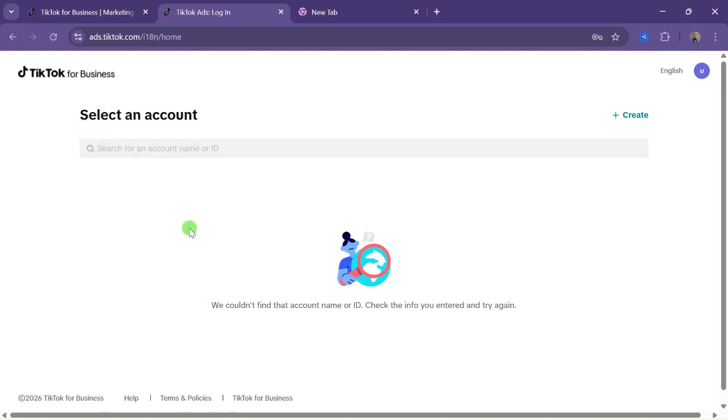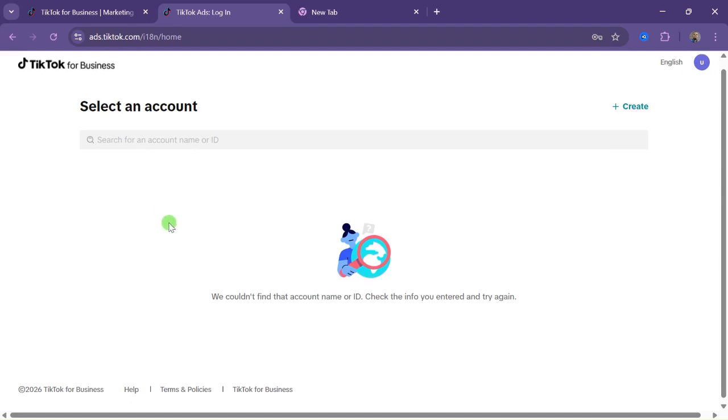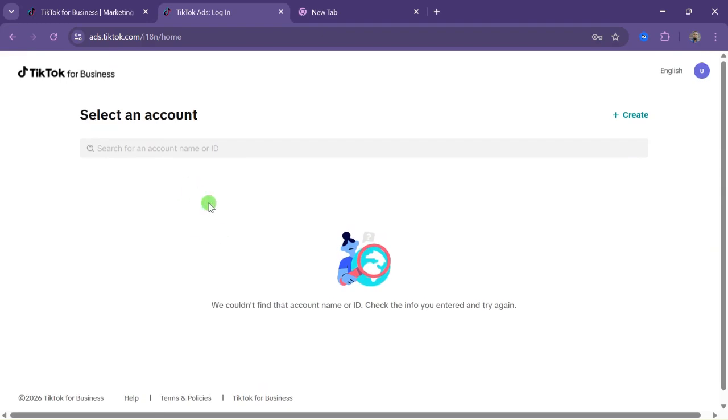When you want to access your TikTok ads account or your TikTok business center and you see this particular interface like this, that is because TikTok is carrying out a maintenance or update on their ads manager dashboard, and that is what is resulting to this. But there are two ways you can access your ads manager and your business center, which I will show you in this video. So ensure you watch to the end.